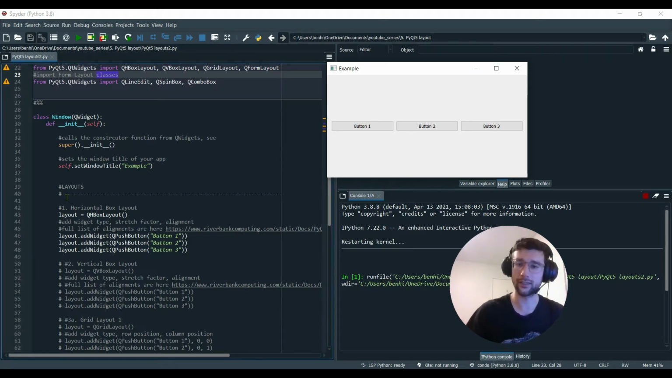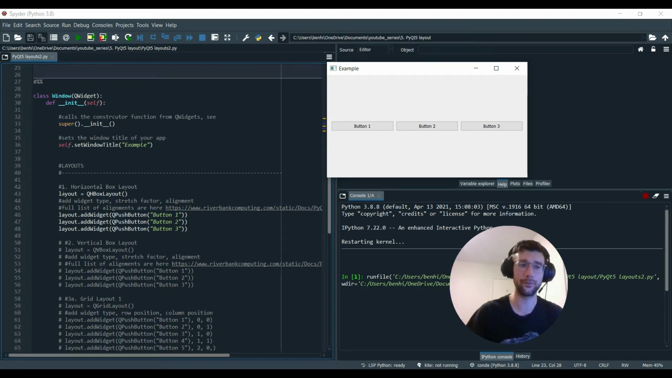So we create an app with a horizontal box layout by first setting a layout equal to QHBoxLayout, the class that we imported above. Once we have this layout object, we can start adding widgets to it with the function addWidget. So you can see I've added 3 push buttons to our layout, and without me having to do anything else, it's just distributed them along the middle of our app like this.